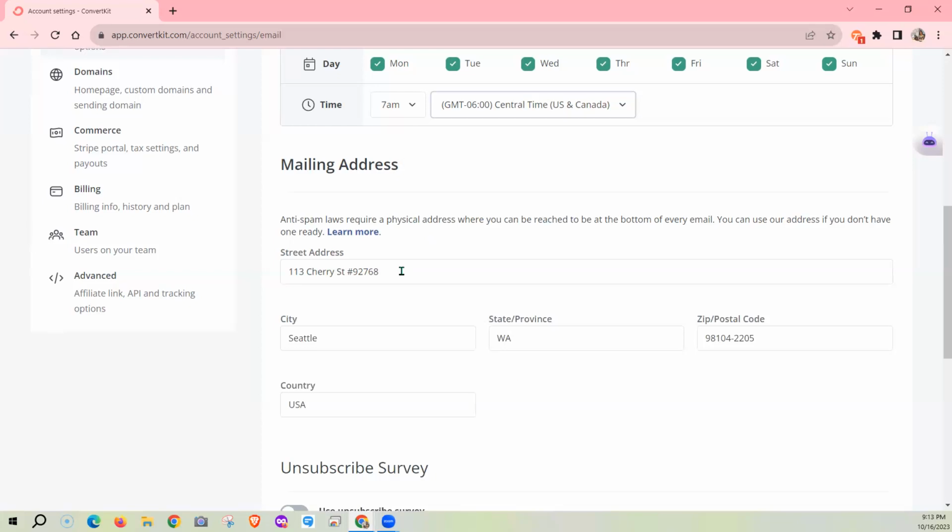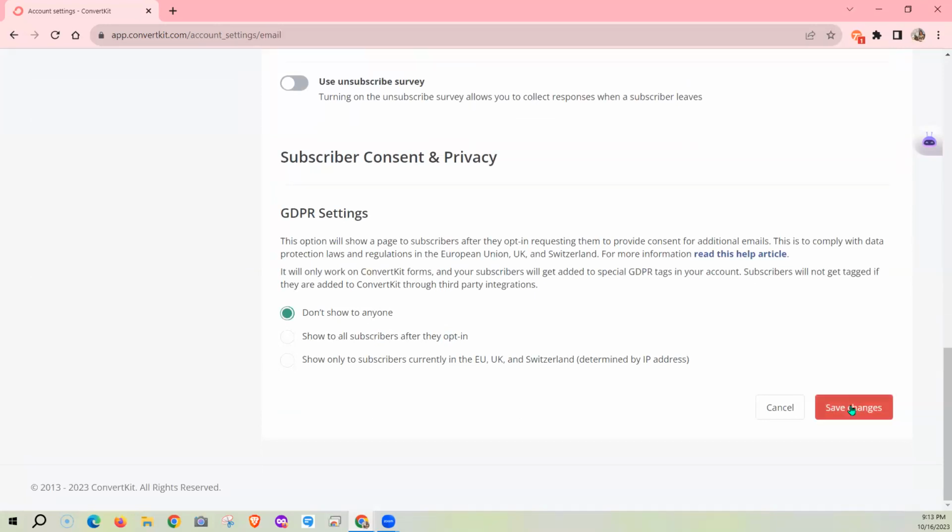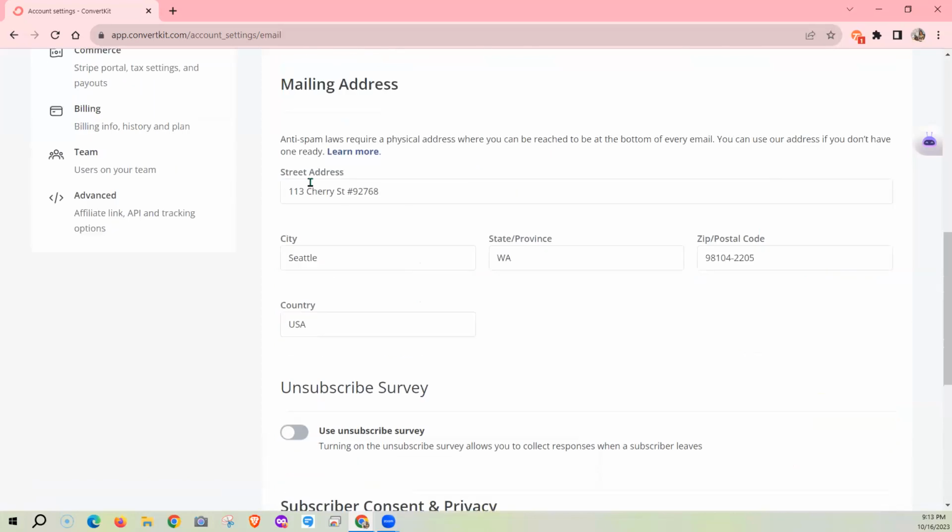Also, enter your mailing address. By default, it's going to have ConvertKit's mailing address, but change this to reflect yours. And you don't have to change anything else. I'm going to click save on this. Make sure you save your settings as you go.